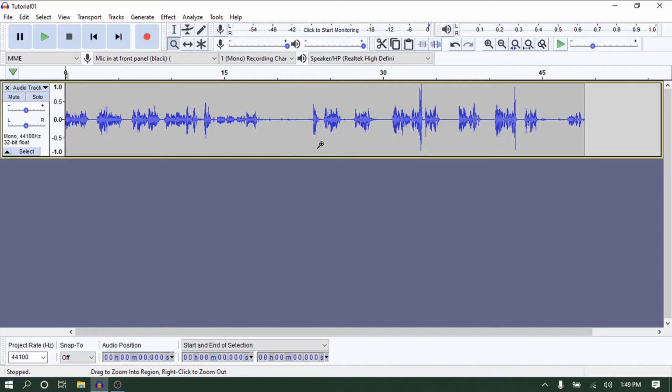Okay, so the next tool we want to talk about, and this is usually the default tool, and the tool you'll use the most, is your selection tool. And just like a selection tool in any other program, you use it for selecting. It looks like a little I-beam, just like you have in Word or something like that.